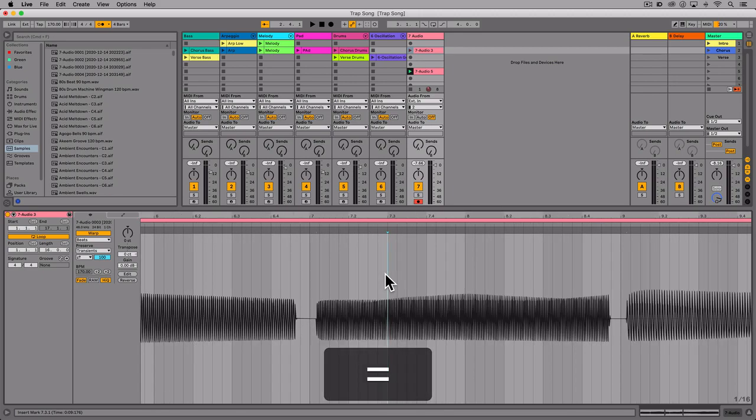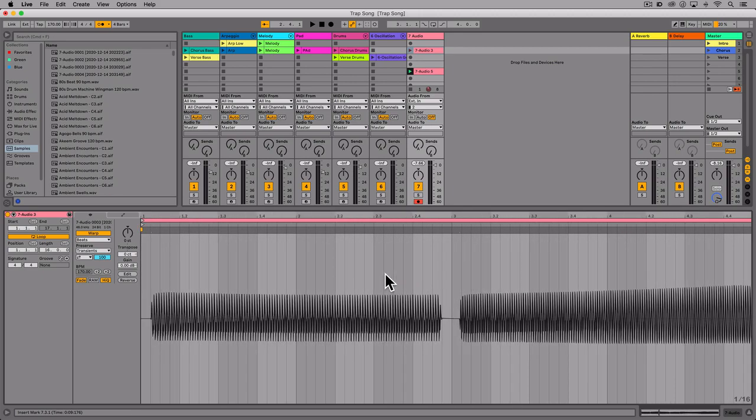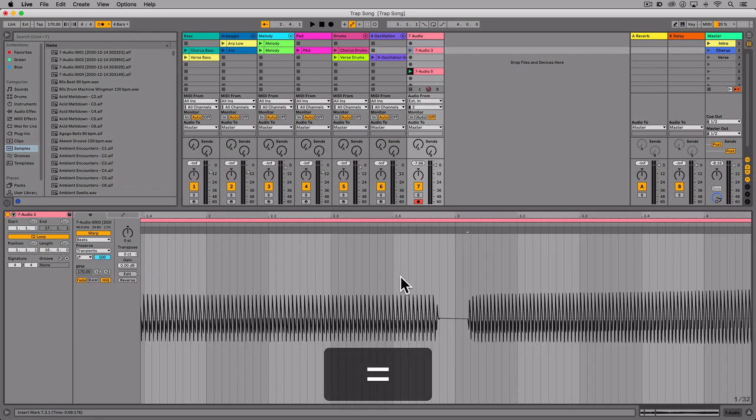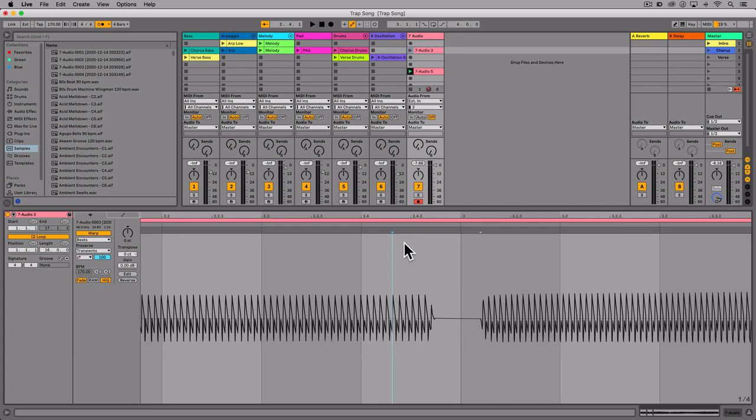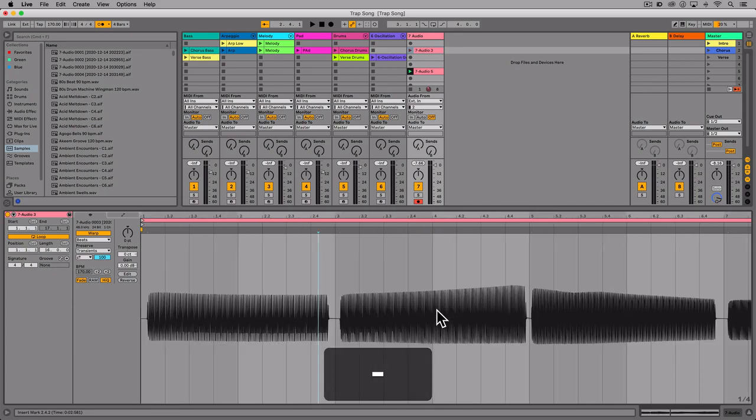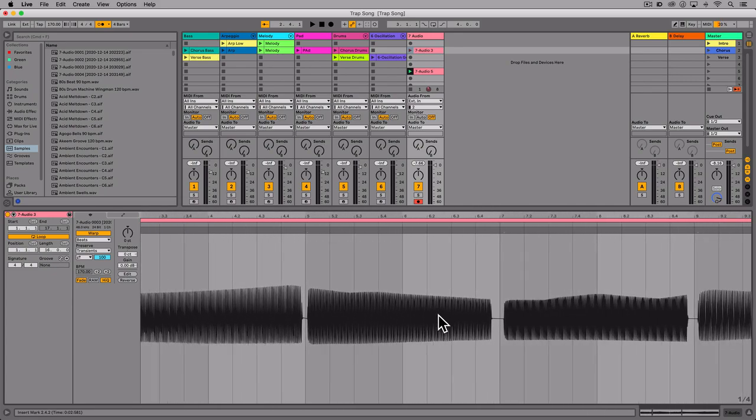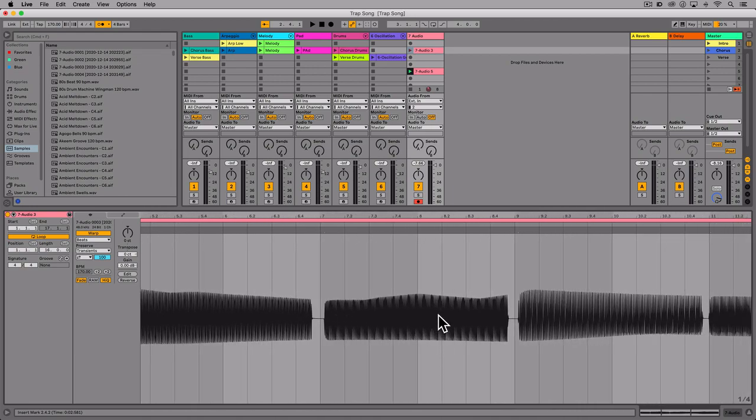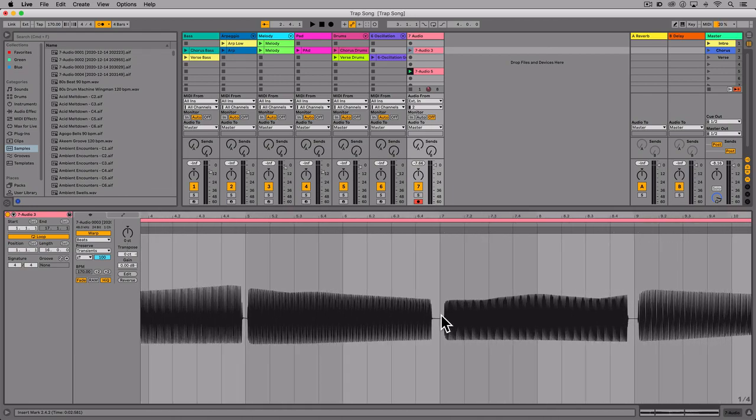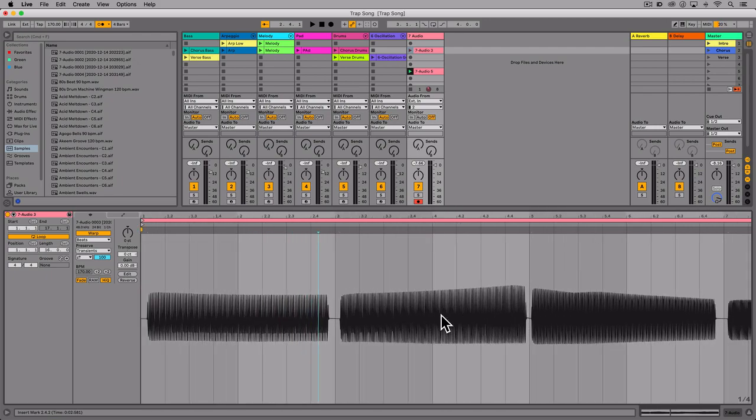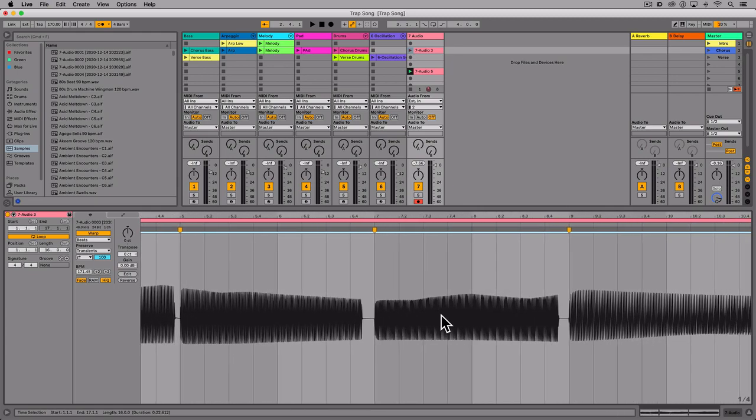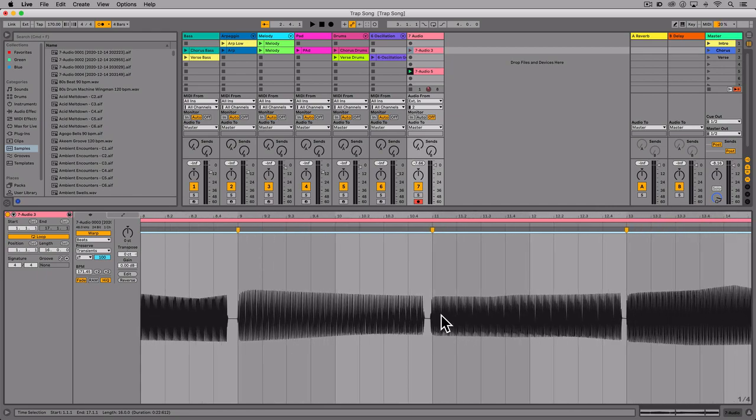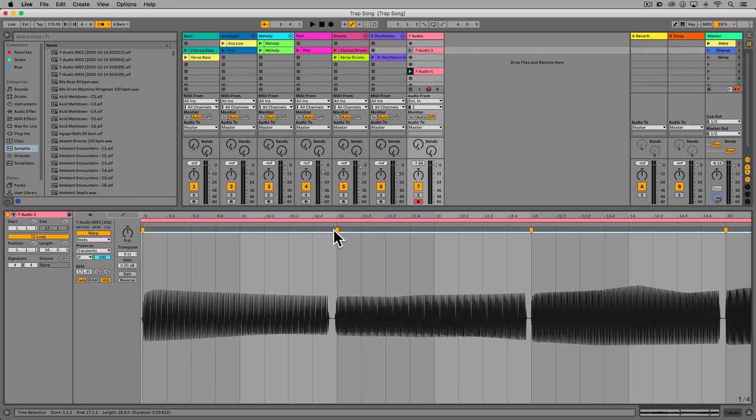So I'm just going to zoom in a bit. Here we can see our grid is on an adaptive setting. I'm just going to change this to quarter note. This way, when we quantize it, we'll have a better chance of each of these notes starting on the bar. Right, now I'm just going to press the Quick Quantize shortcut, which is Command-U on a Mac or Control-U on Windows. We can see there these notes have all been moved into time.